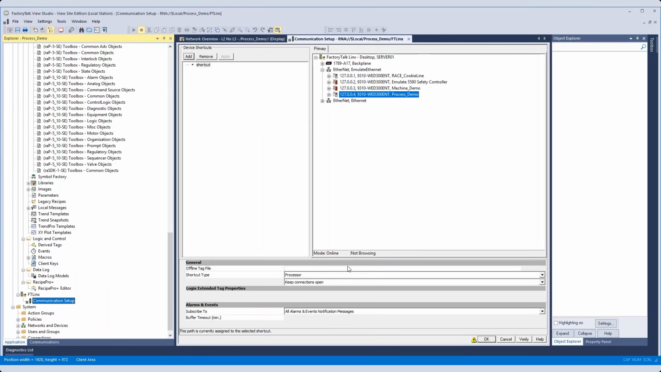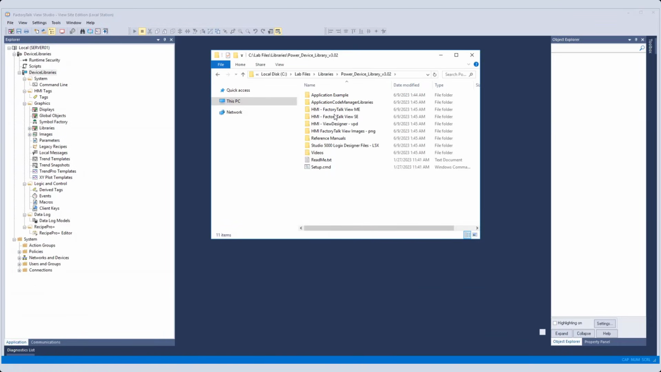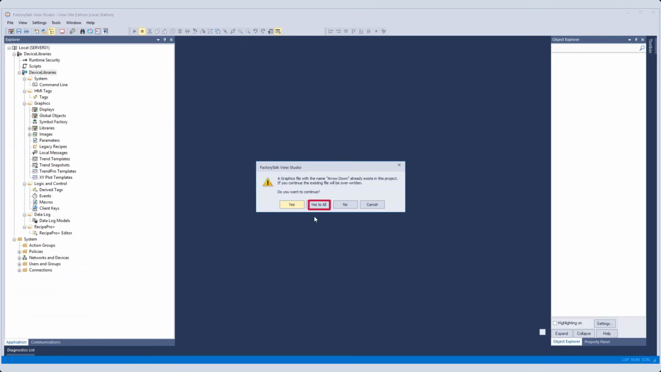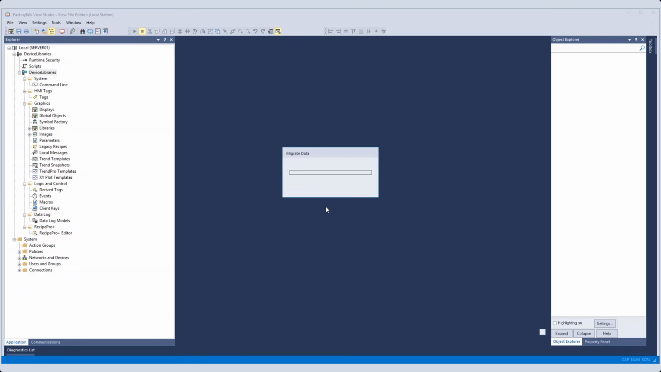Now let's get started. To begin, import all of the required files from the library into your project simply by using drag and drop. First, add in all of the images from the HMI FactoryTalk View Images file folder. At any point while importing content, if you are prompted to replace or skip any components, it's usually best to replace and select Yes to all.